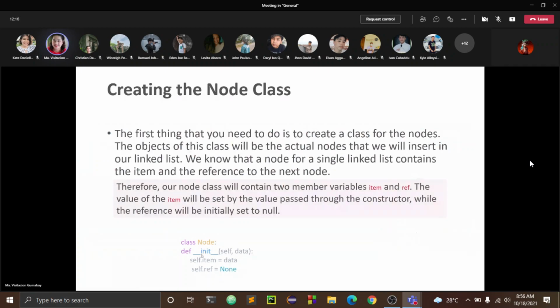So how do we create a node class? This is the code on how to create a node class.